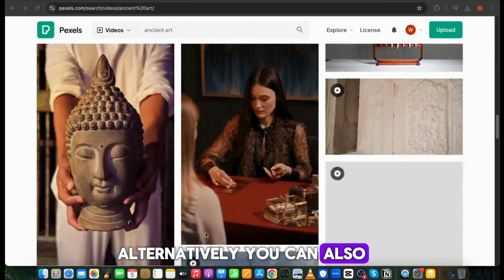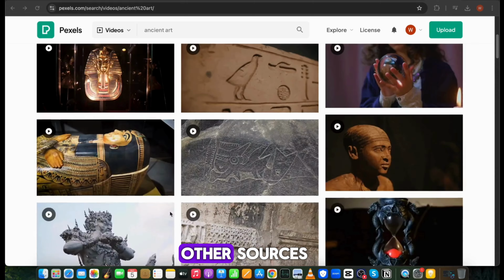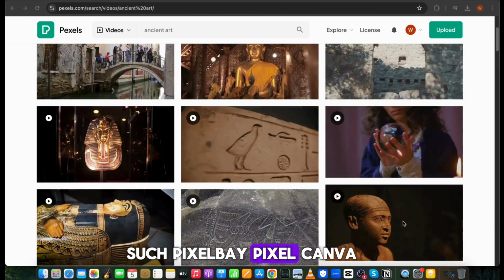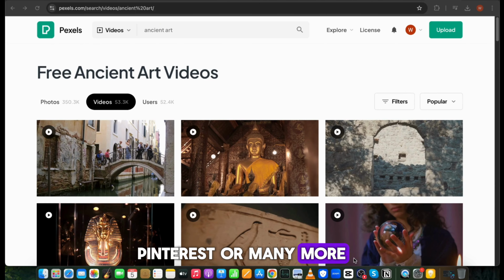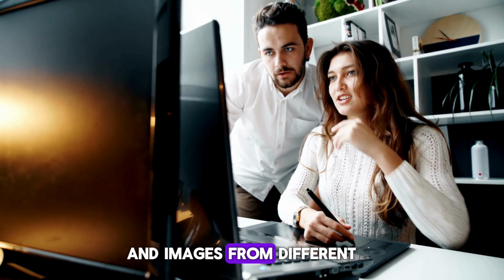Alternatively, you can also get some stock footage and images from other sources, such as Pixabay, Pexels, Canva, Pinterest, or many more. This way, collect footage and images from different sources to create a video. Alright, now let's move on to the next step, which is finding the right background music for a documentary.